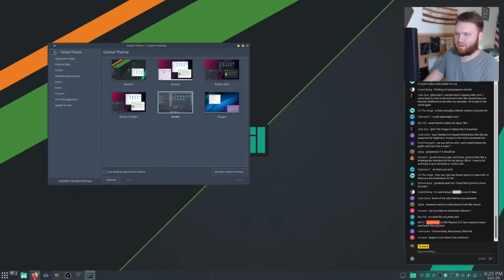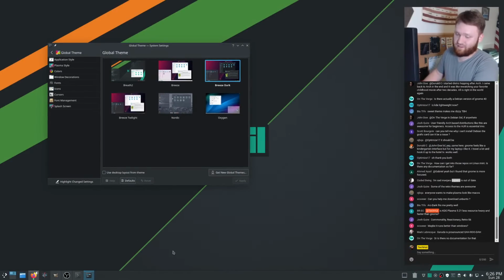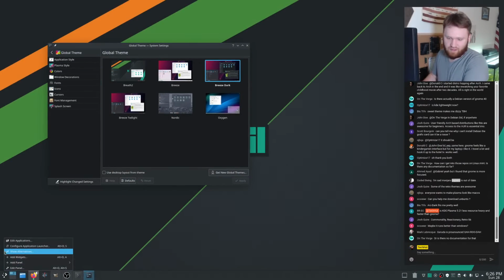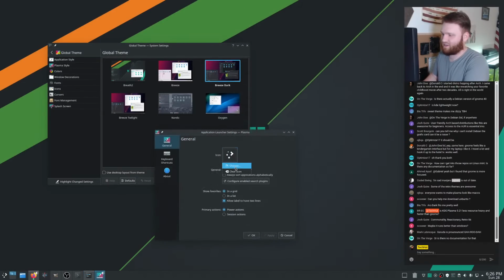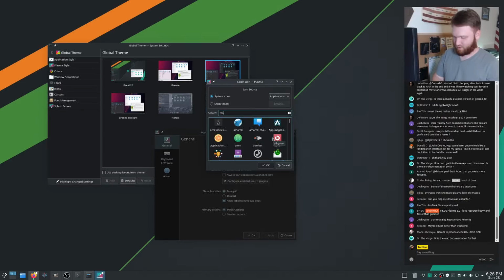Let's go to global theme. My buttons didn't go in, so we're actually going to switch to the Breeze Dark for now. Apply that. That's another good one. This is a default one that comes with it, so I'm also going to go down here and switch this back to the Manjaro. So configure application launcher. Here we have our icon. Choose, and I'm just going to choose Manjaro.